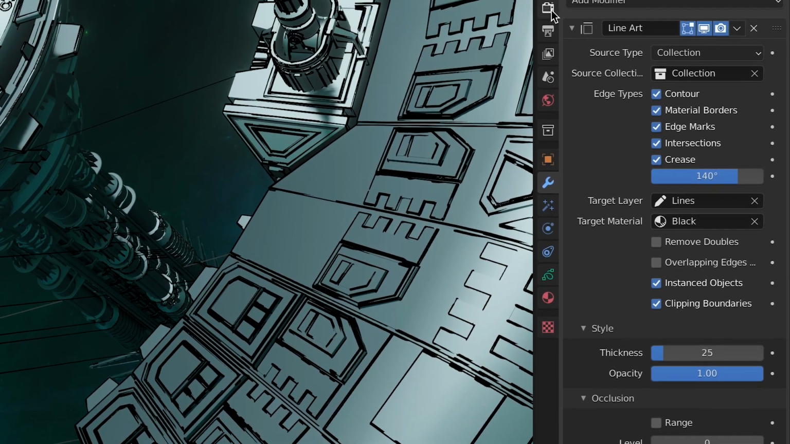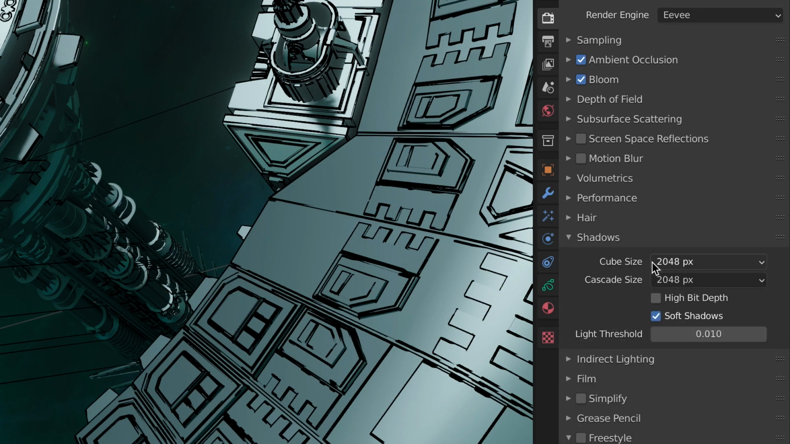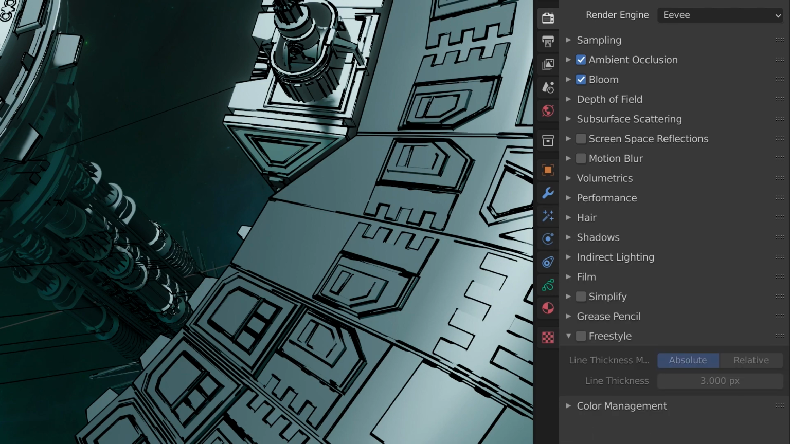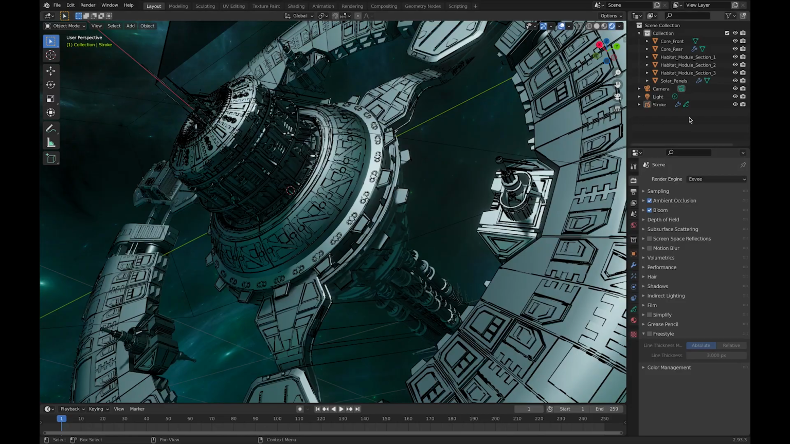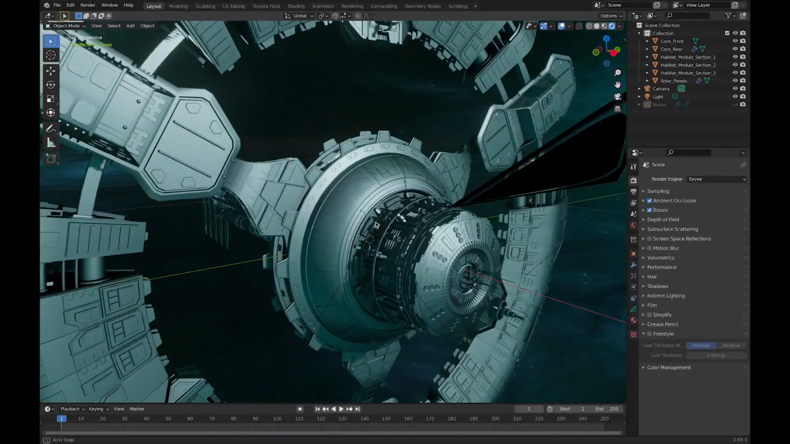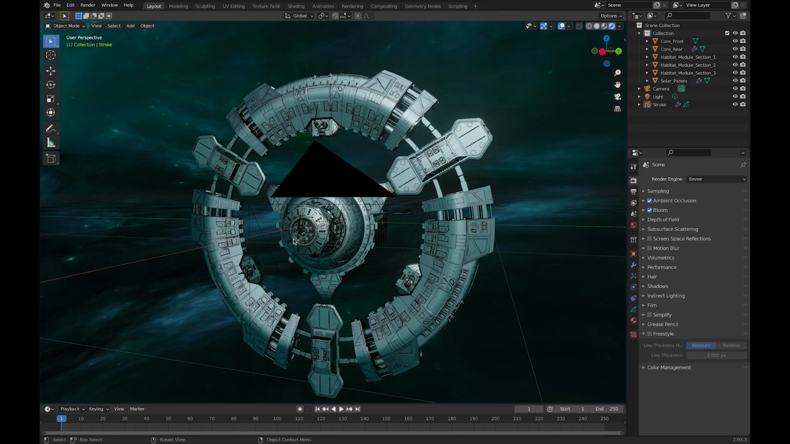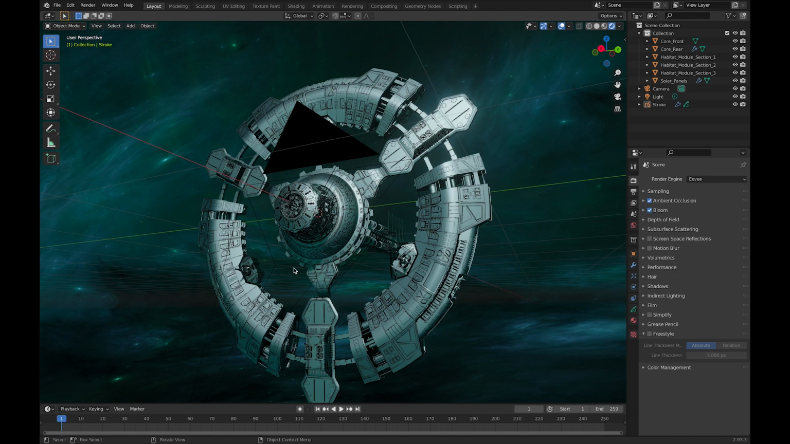And also don't forget your render settings, because the reason why things look the way they look here is that I have ambient occlusion on, bloom, and your shadows set to 2048, in case you want things to look the way they look here. And when you don't want to see them anymore, just turn them off, right? It's very easy. And then you can look around again, and you just turn them back on here and they're back, right? So it's quite interesting.